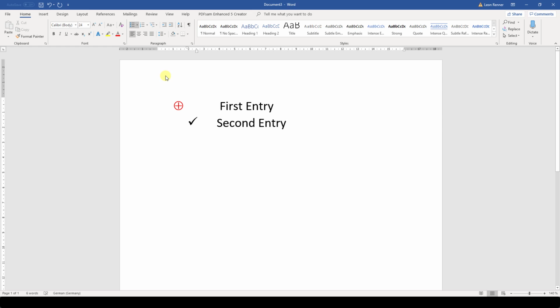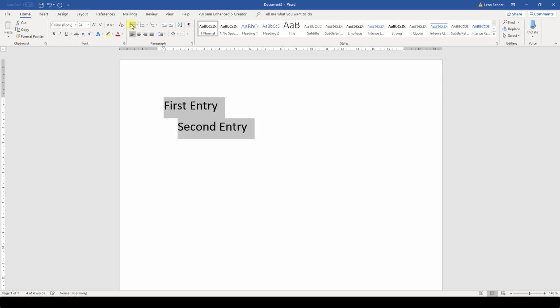If we want to finish the list, we can do this by creating a new bullet and again hitting the bullets button. To remove the bullets, we have to highlight all list entries and then hit the bullets button.